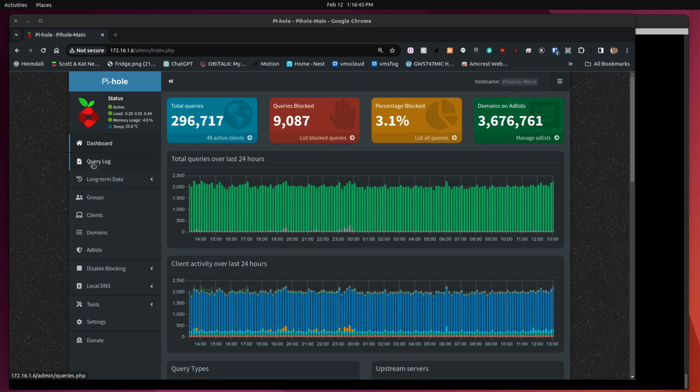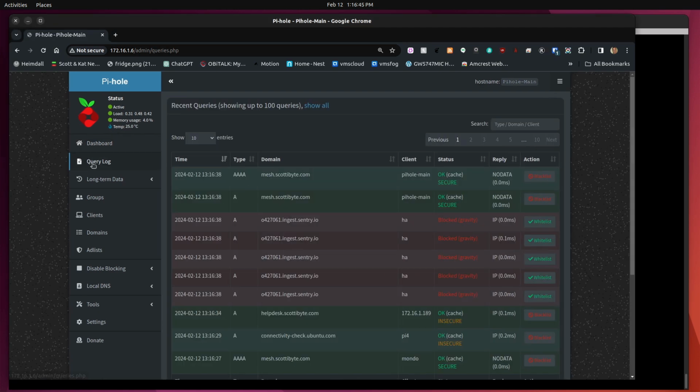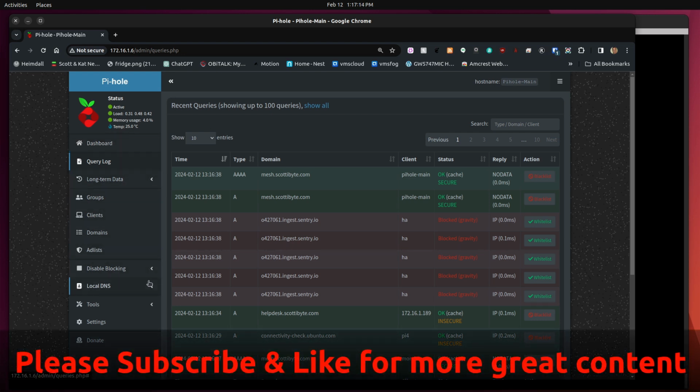When we come down here and go to query log, you'll see that there are some instances that are mentioned in green and some that are in red. The ones that are in red are the ones that have been blocked, and the ones that are in green are the ones that have been allowed through successfully. And so that's how we can watch what is going on. And as I said, Pi-hole is an extremely lean program.